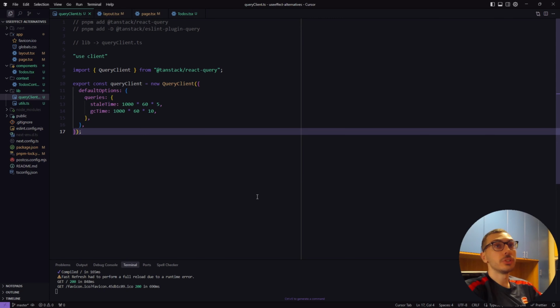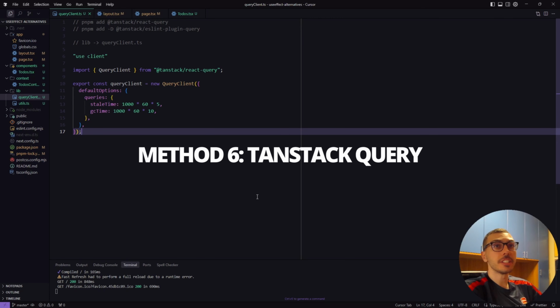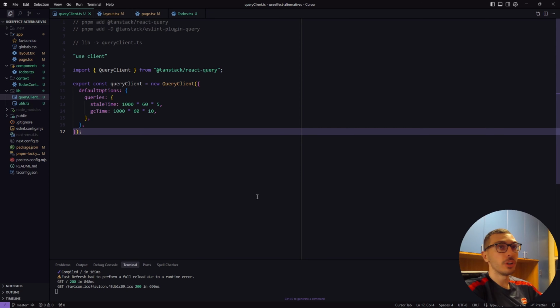The last method is using data fetching libraries like TanStack Query. As applications grow, managing server state, or data that comes from an API, with just useEffect or even the use hook plus Suspense can become a real challenge. You start asking, how do I cache this data to avoid refetching? How do I keep it fresh? What about background updates? How do I handle mutations, post, put, delete, and update the UI? This is where dedicated data fetching libraries like TanStack Query become incredibly powerful.